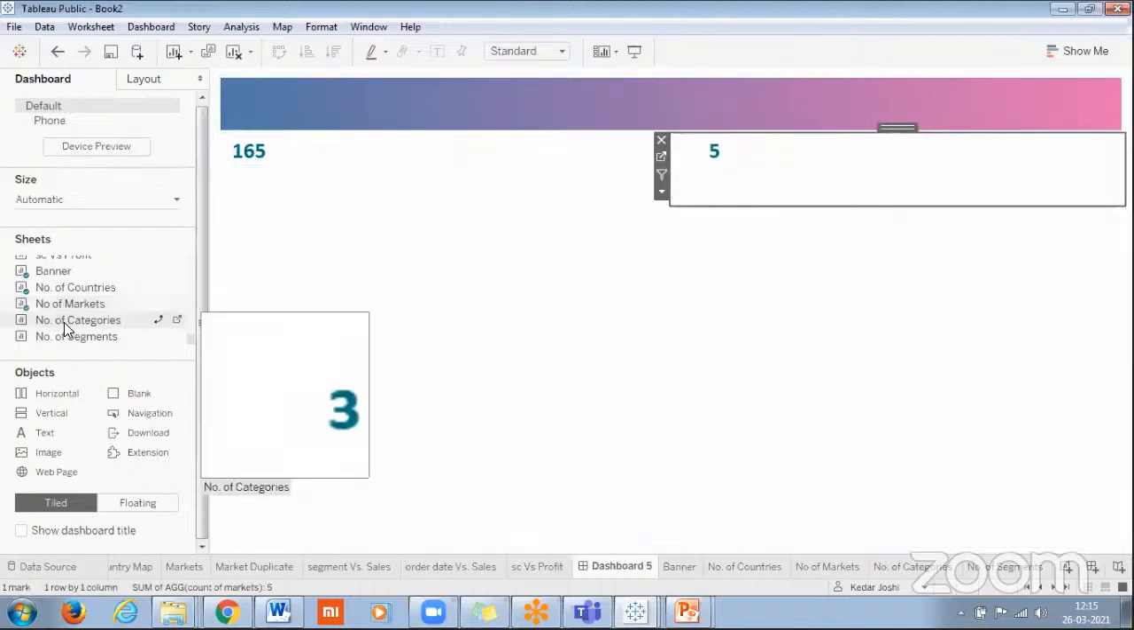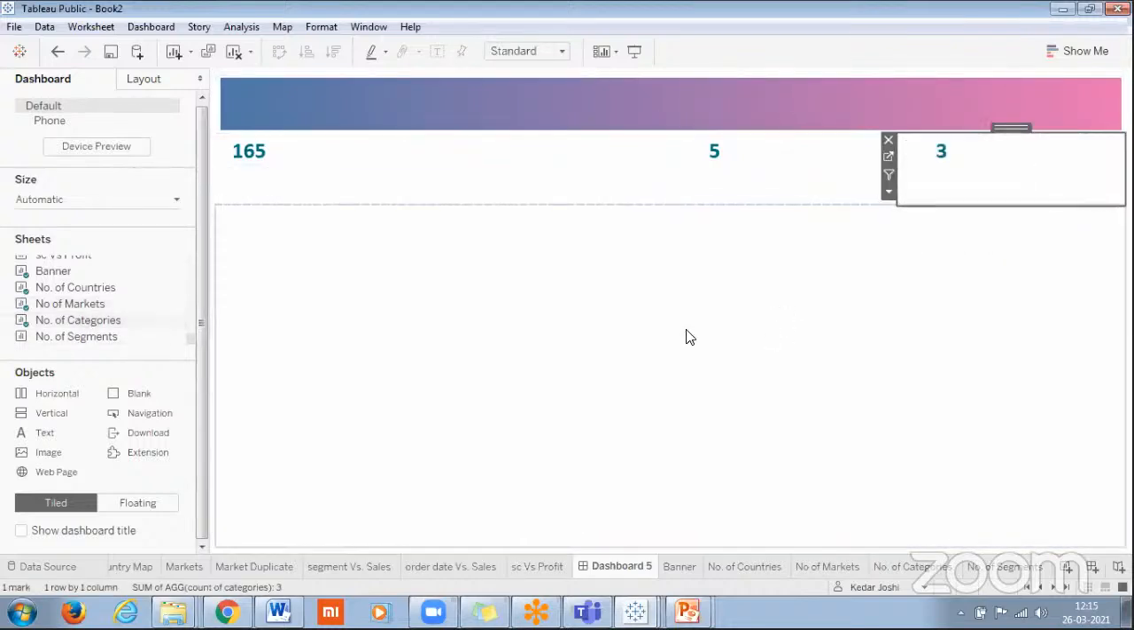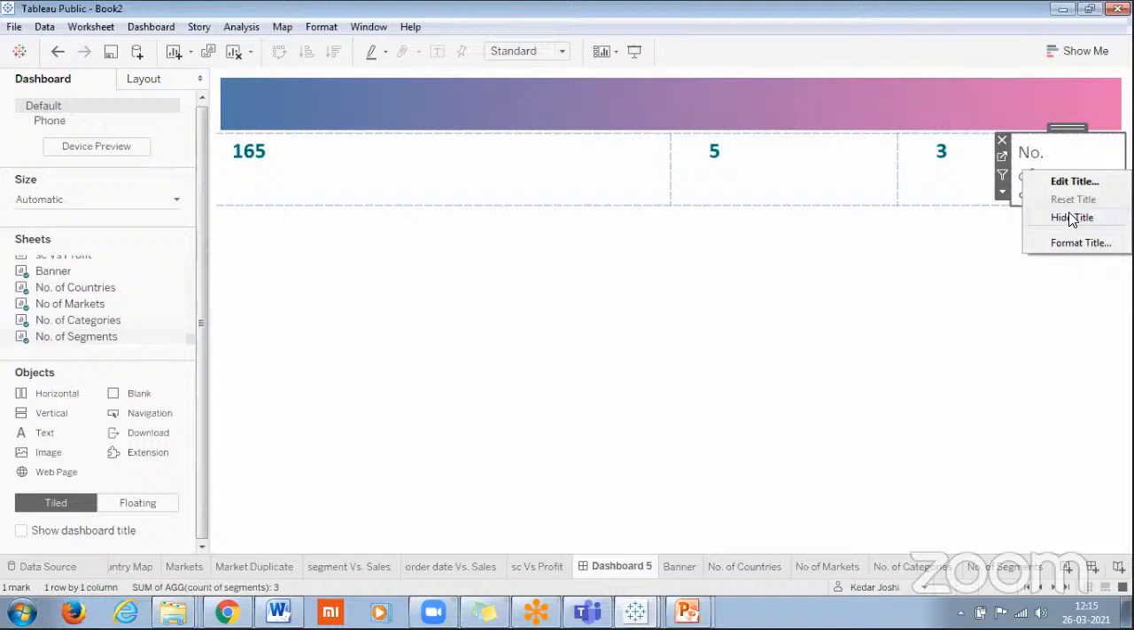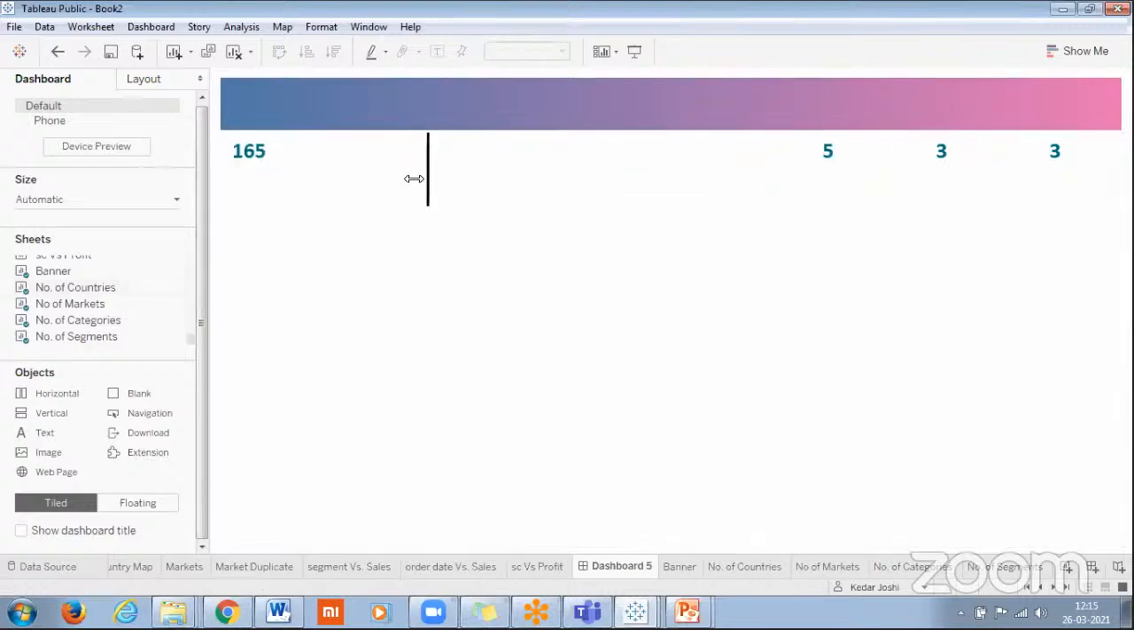We'll have this 5 here. Then we will have number of categories here. Hide the title. Then we will have the number of segments here. We'll hide the title again. Now it is okay, but this is in another container, as you can see, and this is in another container. So we'll make it uniform. So we are good with this.